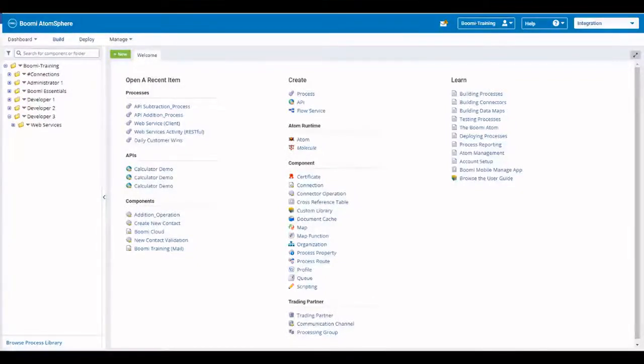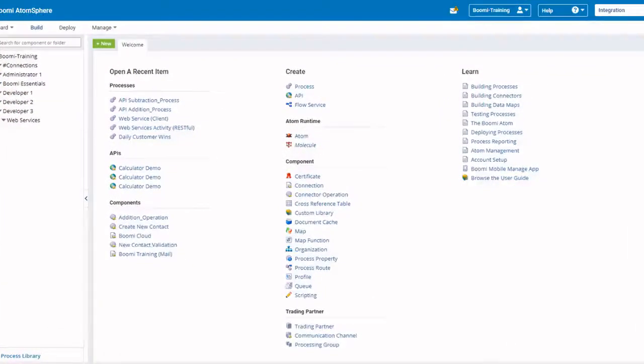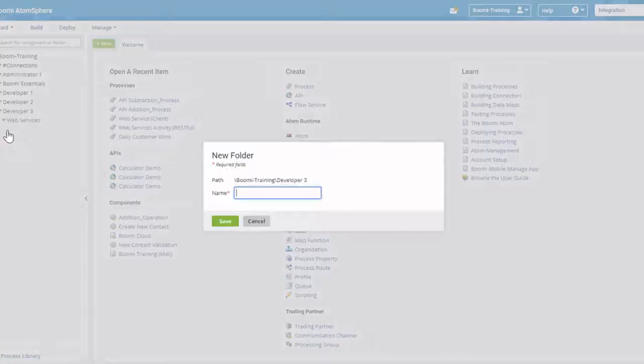I will now demonstrate our API management activity. We will use two simple web service processes, addition and subtraction, to create an API calculator demo. This API allows us to manage multiple listener processes. So let's begin by creating a folder to store our processes in. We're going to call this folder API Management.